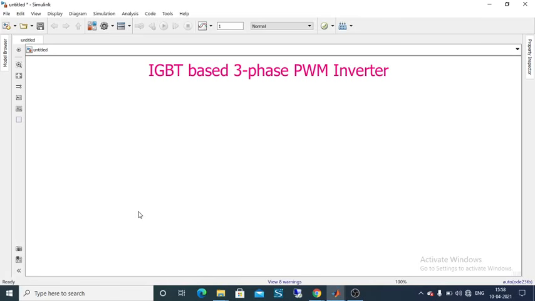Welcome to this session. In this session, we are going to be designing a three-phase inverter using sinusoidal pulse width modulation. The switch I am going to use here is an IGBT. So let us start the designing work. First, we will start the inverter design. Then we go for the pulse width modulation design.